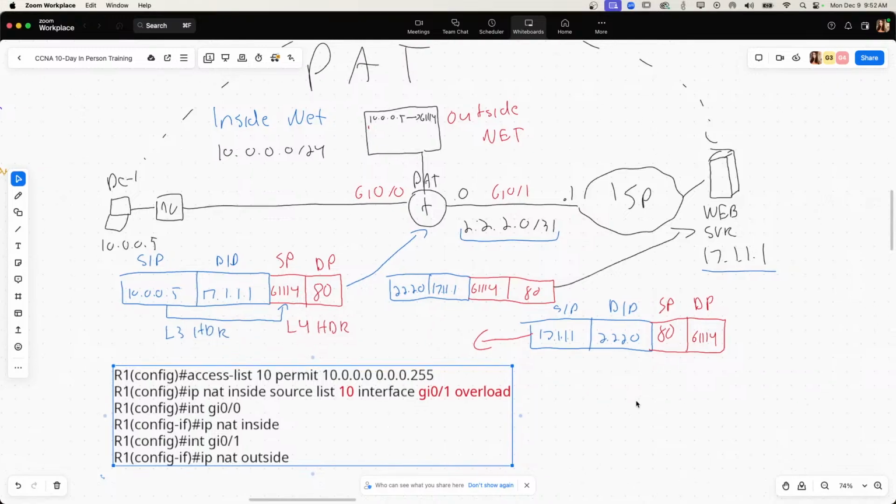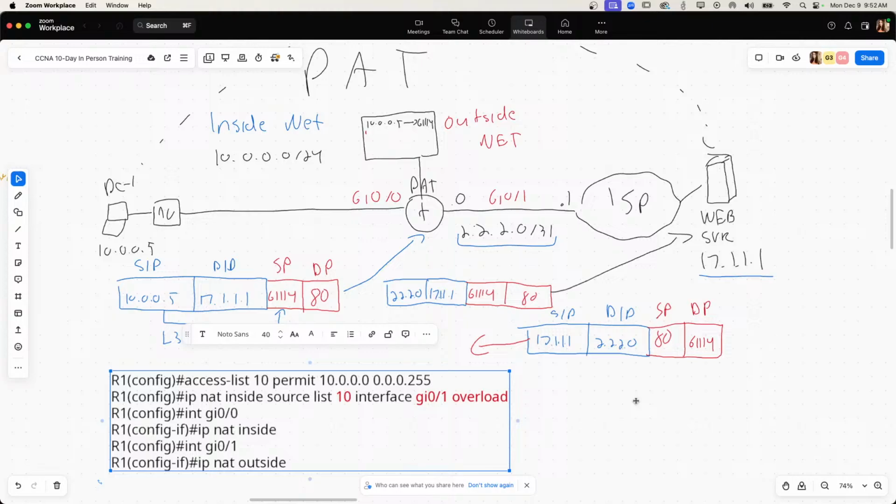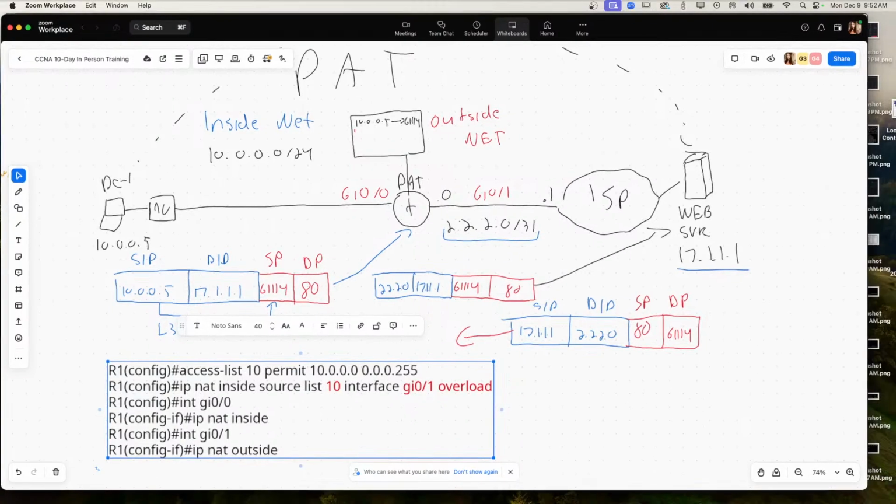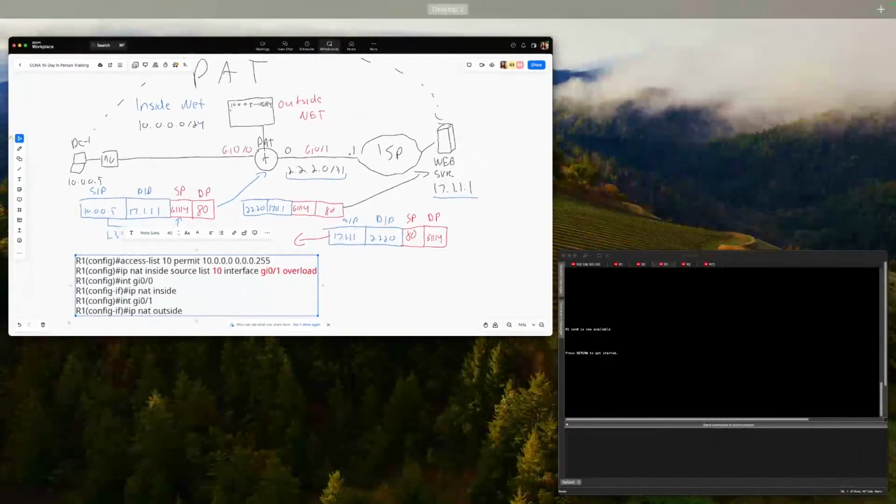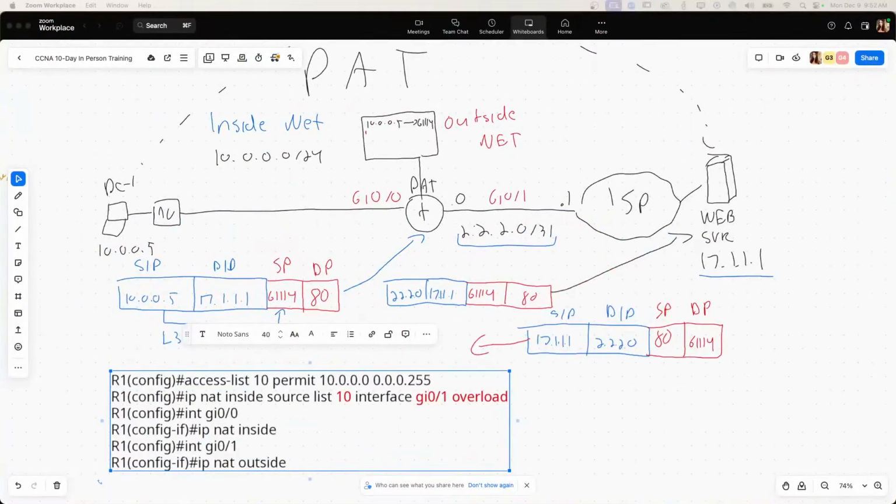All right. This is pretty much all you need to know for NAT. I'm going to bring up on the PowerPoints some show commands so you can see what you have to look for. Let me present this.